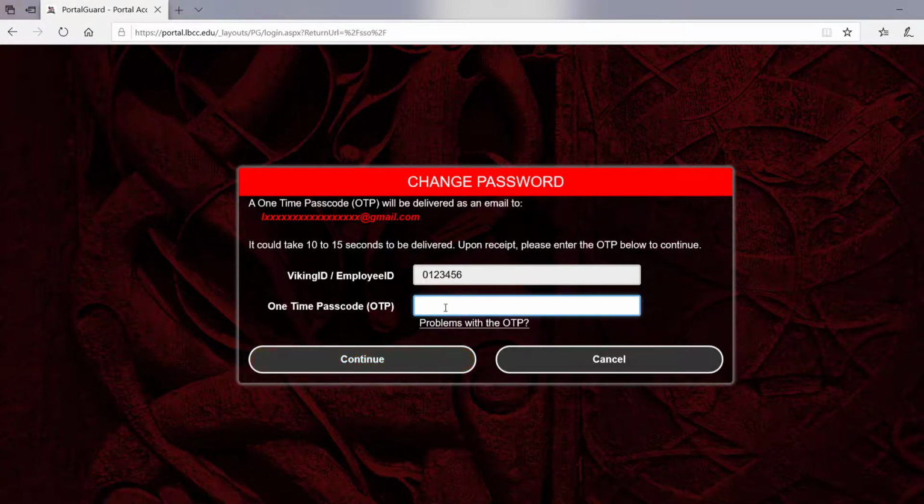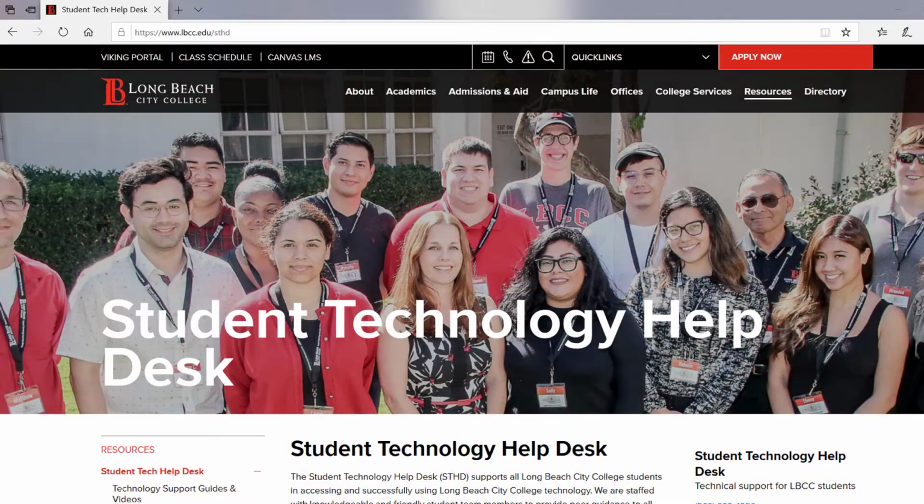And then once again, you'll be asked to enter a one-time passcode. And again, this is for your security to make sure this is in fact you who is trying to update your password. You will perform the same steps that you did with the new password or the forgotten password. You can go to your email account to obtain your OTP, or you can say problems with OTP and choose to have a phone call or a text message. You're also welcome to contact the Student Technology Help Desk for support in obtaining your one-time passcode.